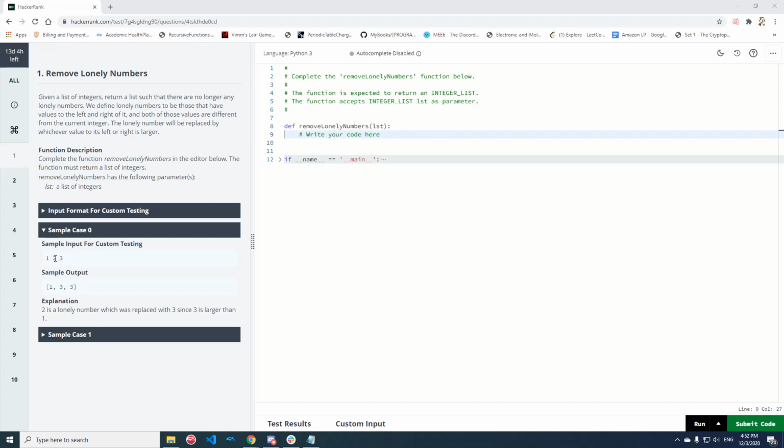But 2 is going to be lonely because it does have values to the left and right of it, and the values to the left and right of it are both different. So then we choose to replace 2 with the value that is greater, which is 3 because 3 is greater than 1. And our sample output is then 1, 3, and 3.